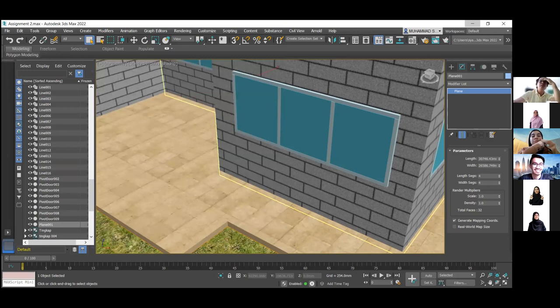Okay, now Syafiq, you open Lumion. Done? Not yet? Lumion takes a bit longer. Same, same. Okay, at the same time, you also open Lumion. While waiting for Syafiq to open Lumion, let me share.